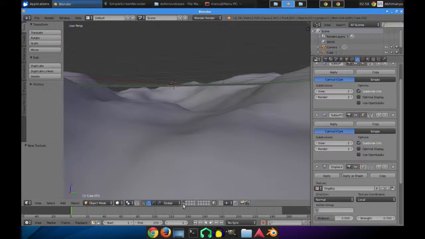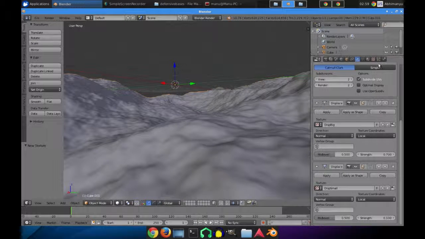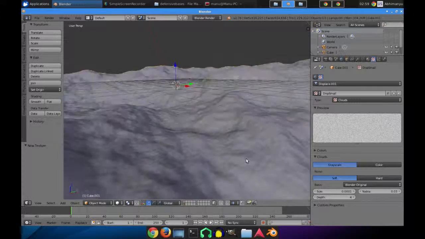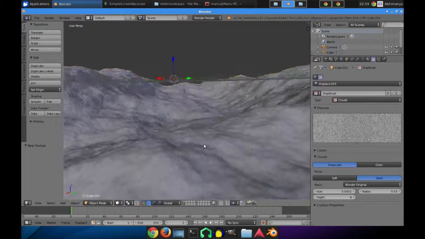So this is the low poly version, this is the high poly version. In this texture, I'm going to reduce it to a very small level, and let's try hard. Okay, looks similar, but I'll go with hard.